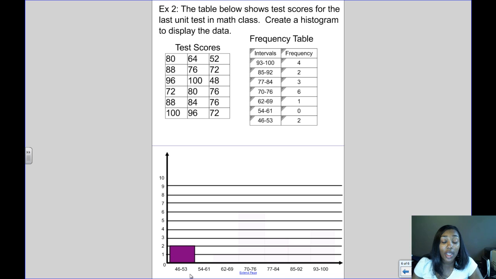Now, sometimes when people do histograms, they like for the bars to touch each other. Some histograms, they don't. It's really a personal choice. They don't have to, but in most histograms, the bars actually touch each other.